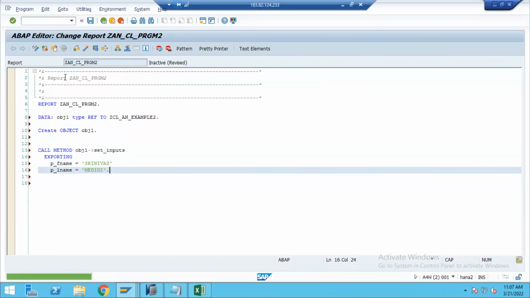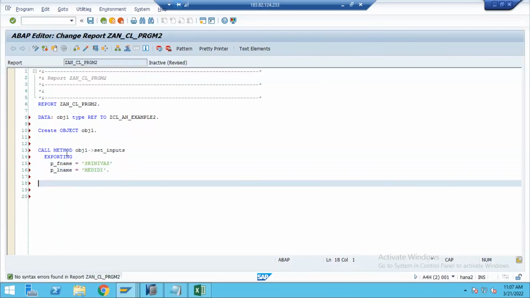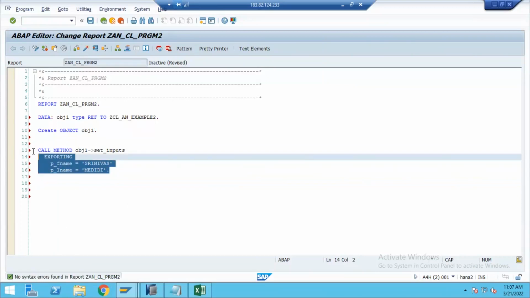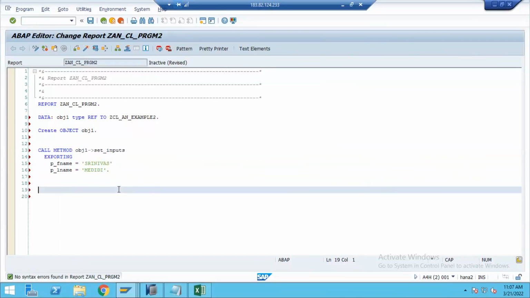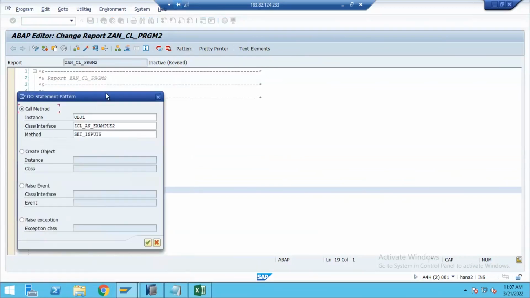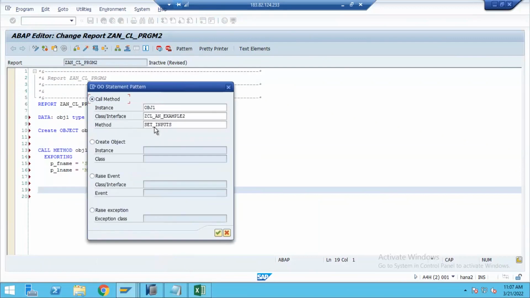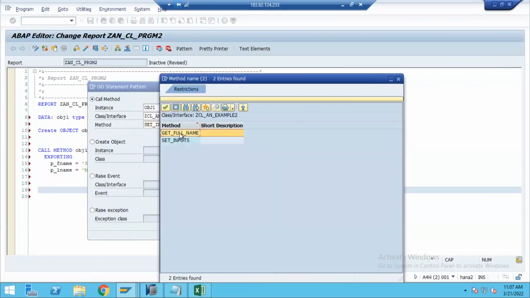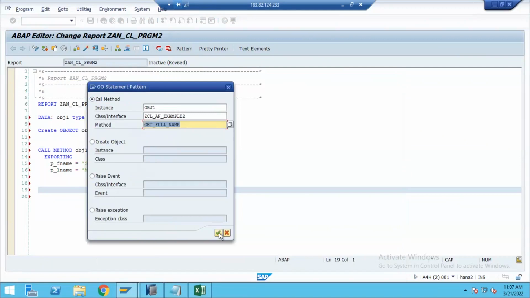If I click on the check button, there are no errors so far. By calling this method, I am done with setting the input parameters. Now I am going to call another method which gets my full name. Go to Pattern, then Abap Object Patterns. Our system will store these parameters in the buffer. Simply go to the method section, select the desired method, get full name, and click on OK.